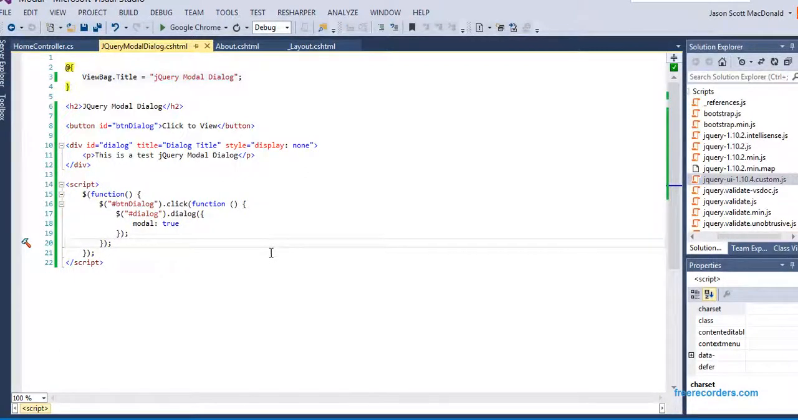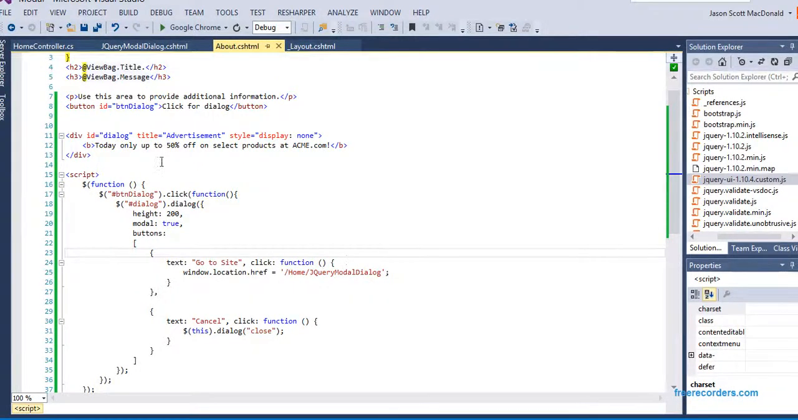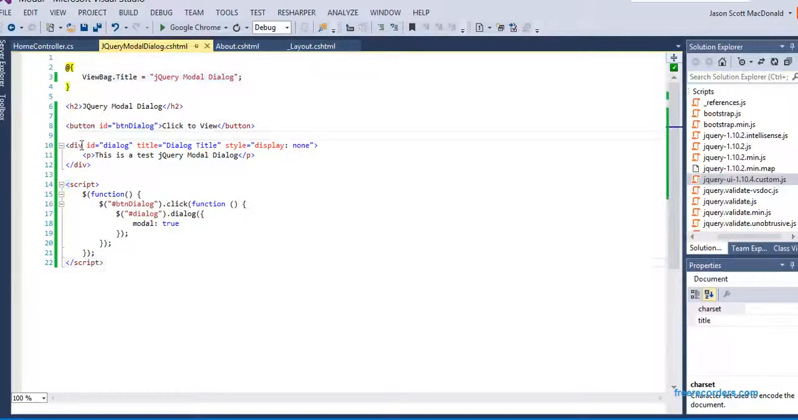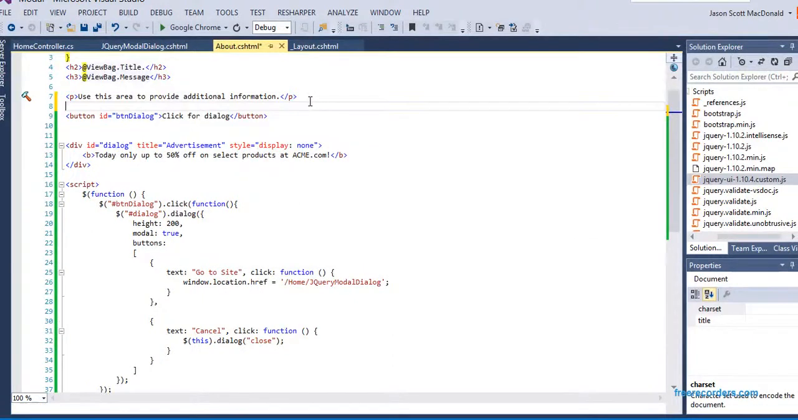So when we created the initial dialog, the only property we used was modal equals true. What I've done is I've already written the code for what I'm going to demo, but I'll just step through it. Back when we were here, there was a button and a div and the jQuery. On this one, it's the same thing. There's one button and one div, which is our dialog. The title of it is advertisement. So this one's going to be like a pop-up in a web browser, basically a marketing pop-up.